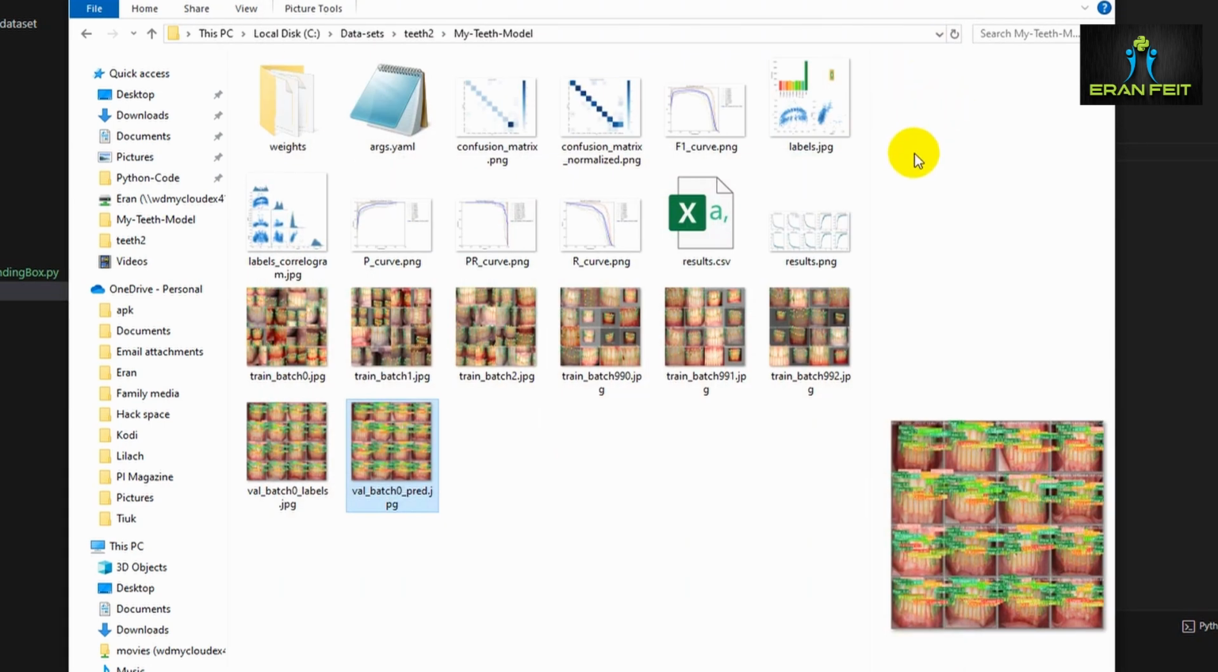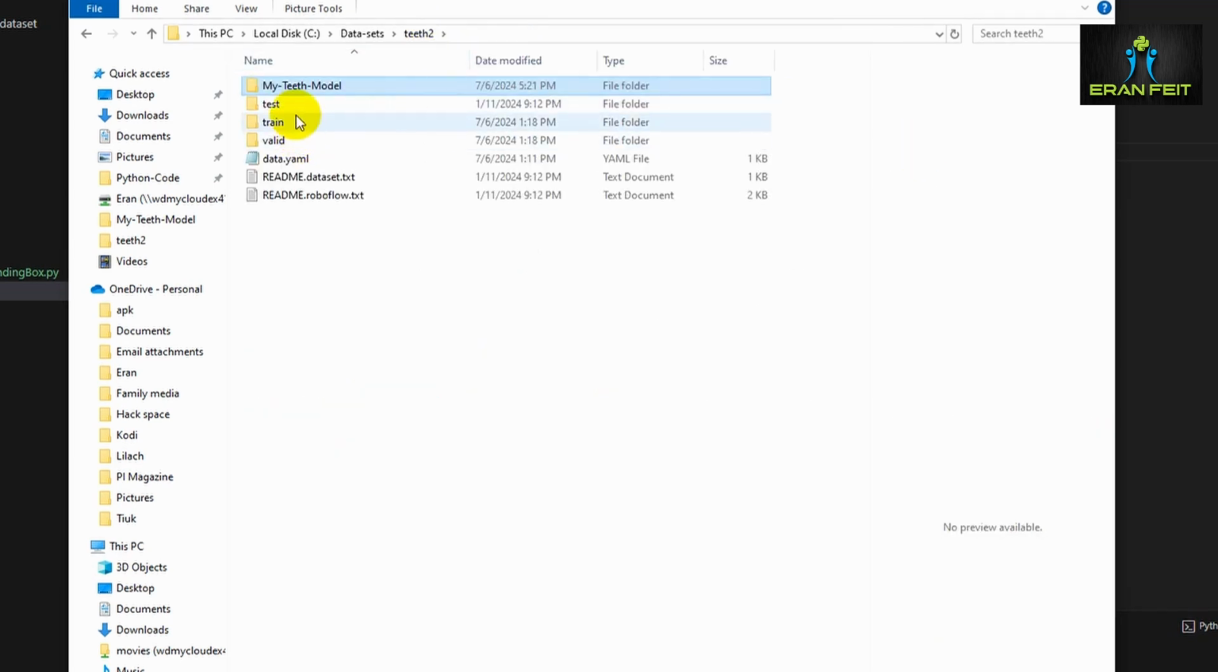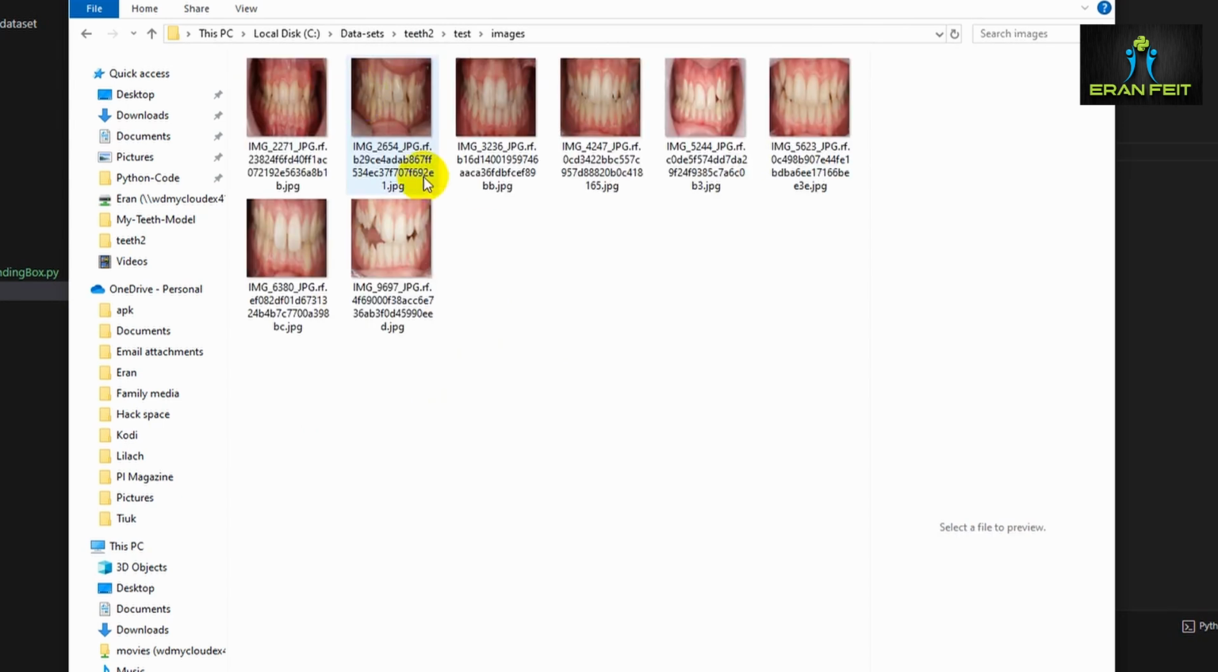So basically, let's try it now on a new and fresh image. We will choose one of the test images, one of those images that our model never saw before. So let's continue to the next Python code.